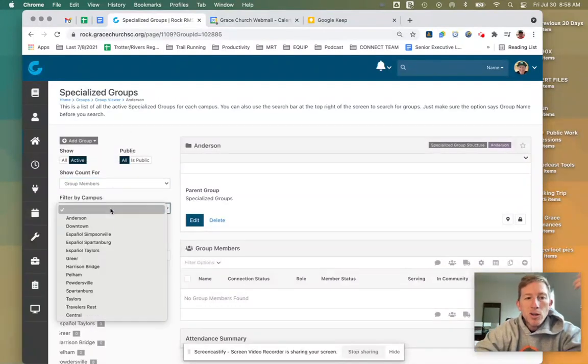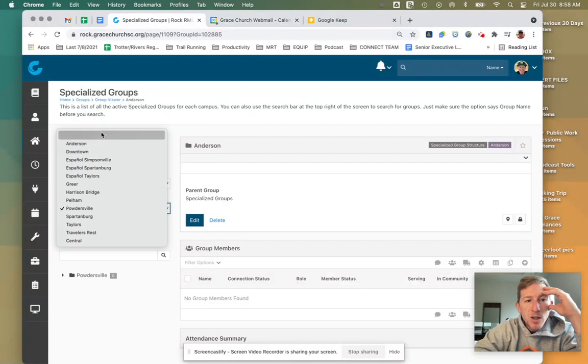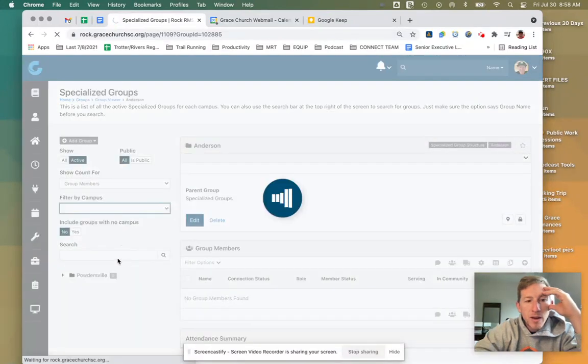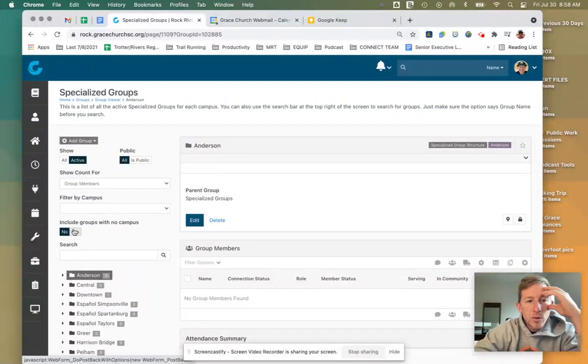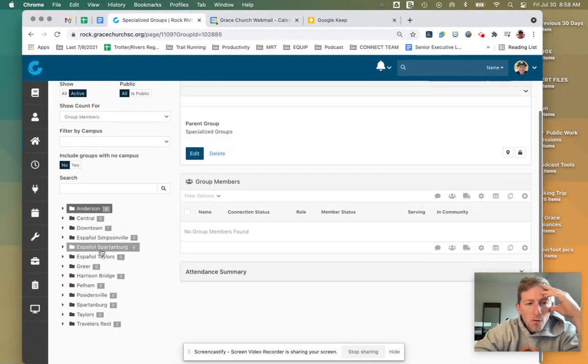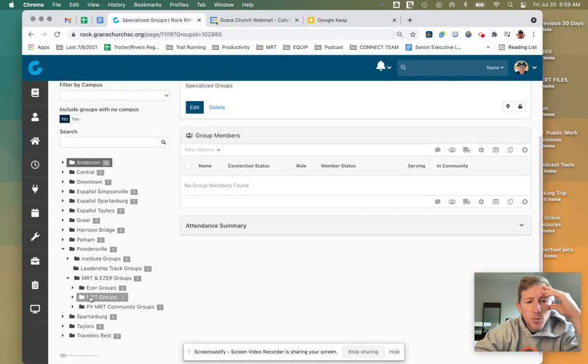But you could choose to have group members if you wanted. And then if you want to just filter by campus, if you own a campus and you only want to see your campus, you could click on Powdersville, and then you're only going to see those Powdersville groups, so it's not so overwhelming to you. Okay, so that's a couple things. And then if you need to search for a group, you can do that as well. And then if you need to include groups with no campus, I don't know why you would need that, but there you go.